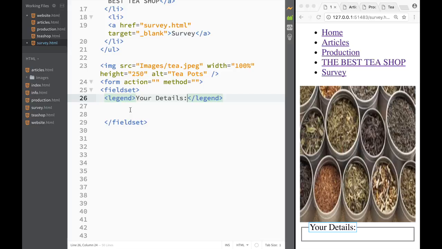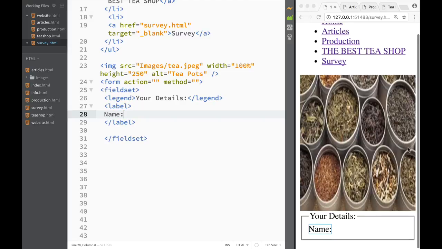And as I keep going, I'm going to start creating labels, a bunch of them actually. And the first label is basically going to be a name. And I'm going to say name over here, like this. And we can go over here. You can see this is where we're starting right now.